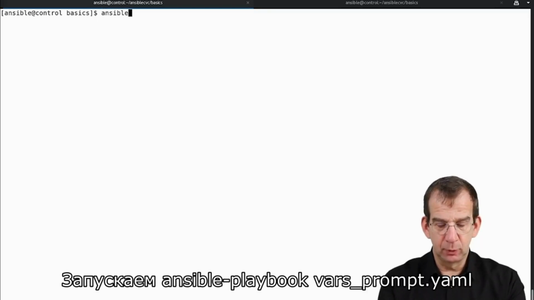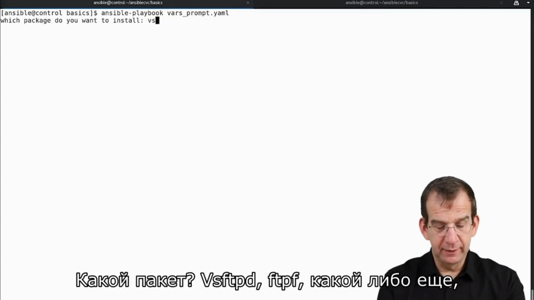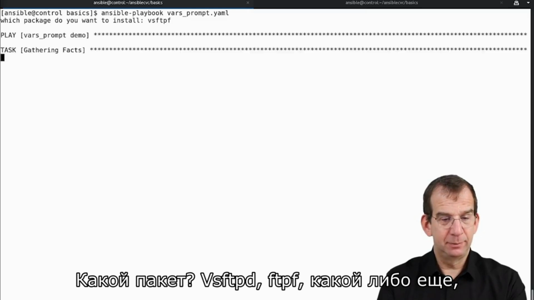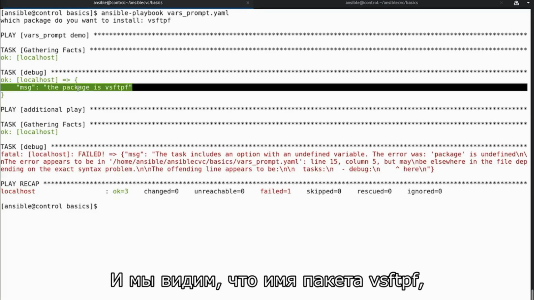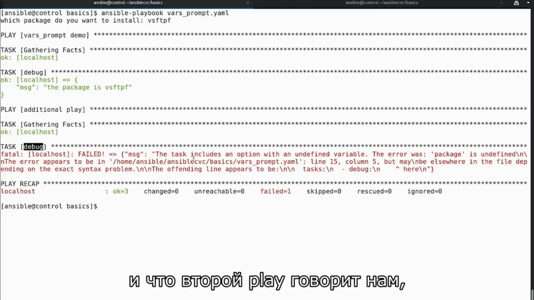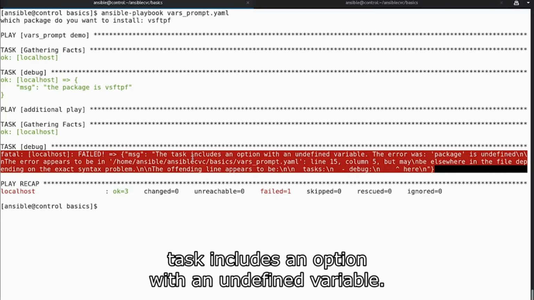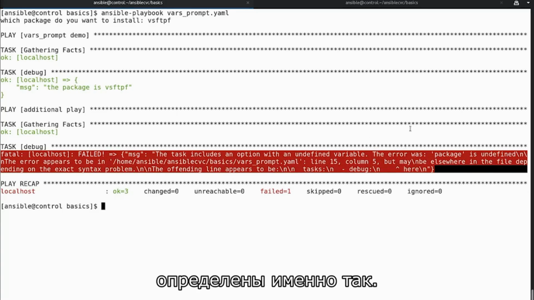So let's run ansible-playbook on vars_prompt. Which package? vsftpd, ftps, whatever. It's the name of the package that matters. And there we can see the package is vsftpd. And the second play is telling us the task includes an option with an undefined variable. And that's because of the scope of the variable that you set this way.